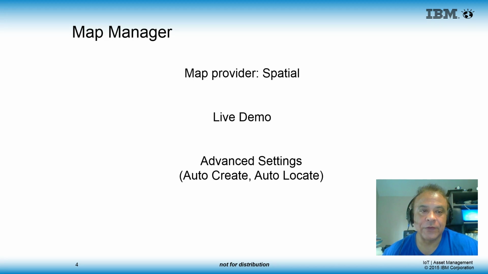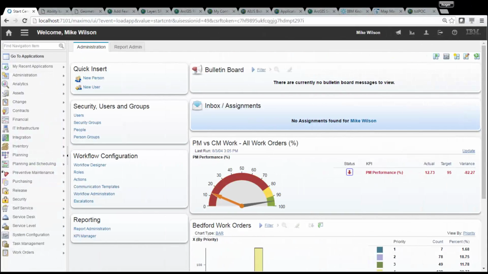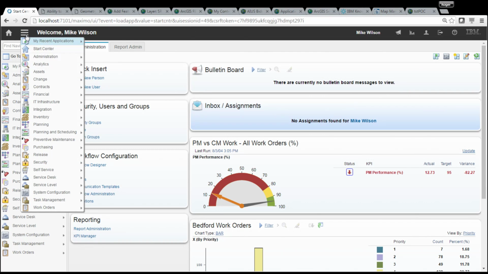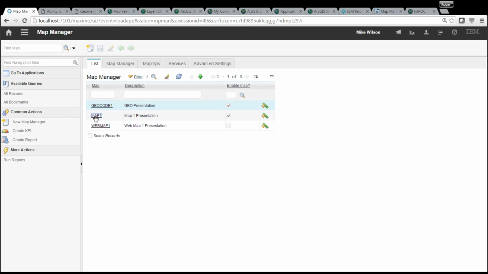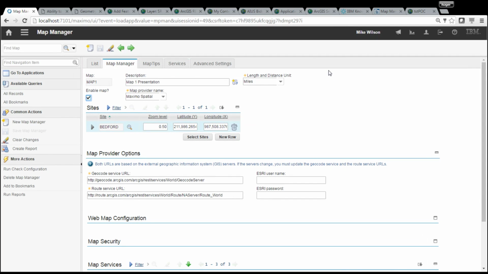Okay, this is going to be a live demo, and we're going to first attack the auto create functionality. Okay, we're at the start page, start center. Now we're going to move to Map Manager, Map 1, and as you can see, we're going to work on the advanced setting tab.